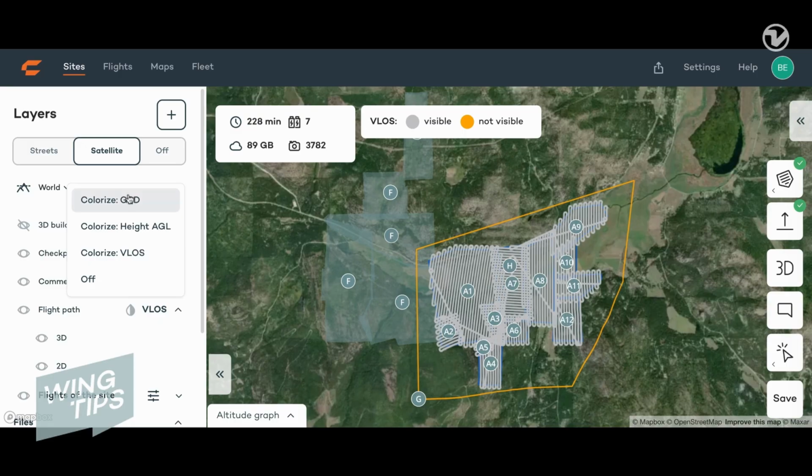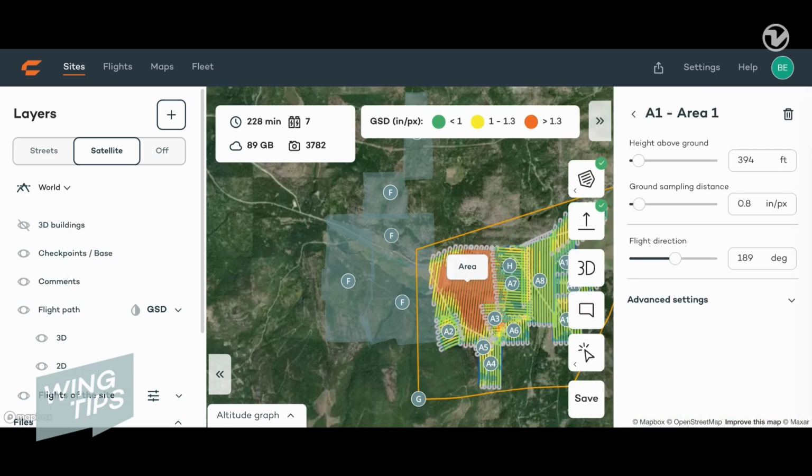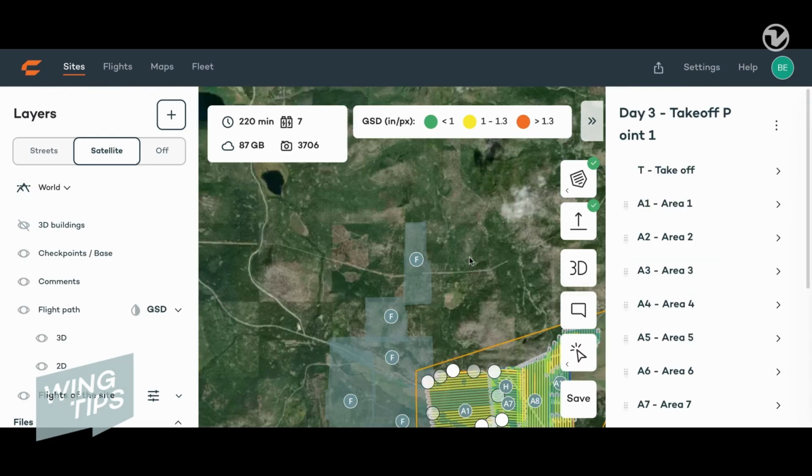Another useful tool is the ability to colorize by ground sampling distance, which helps ensure that we maintain our desired accuracy. This avoids the possibility of needing to refly certain project portions due to poor data collection, because we know what our results should be in advance.